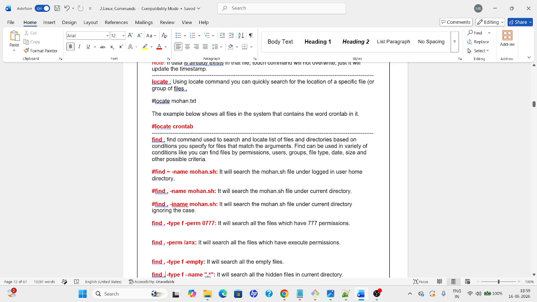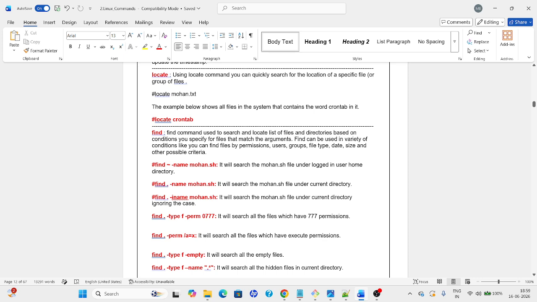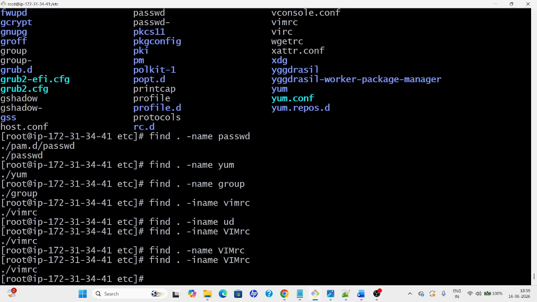Till now we have discussed the find command with the option name. Next is type. We are going to use the type of the file, and it will search for all the files which have particular permissions. So I will use find dot in the same directory, find type, and then the permission I am going to look for.